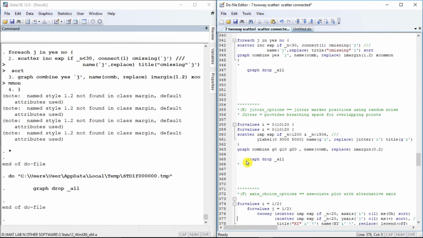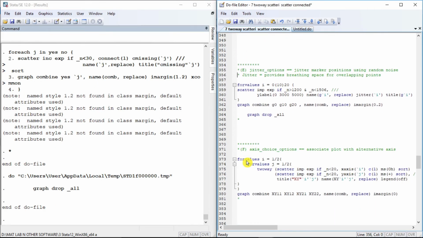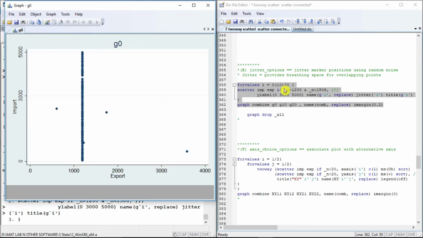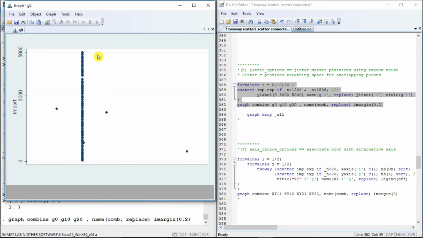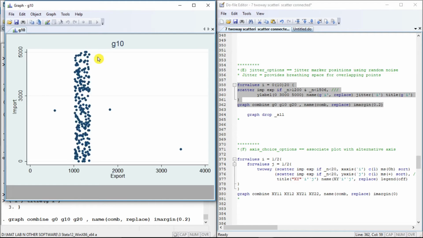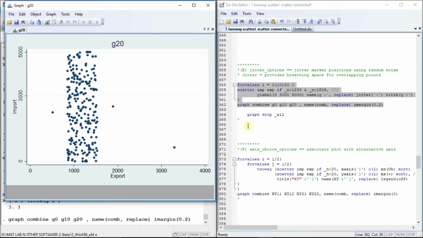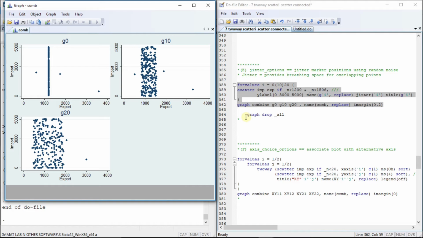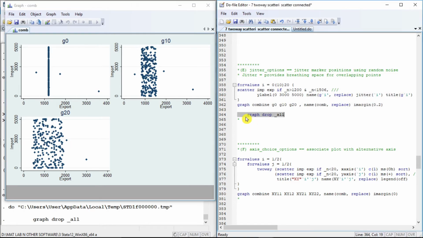And jitter options. So in case of overlapping of the scatters, we can always specify jitter options. So this graph is overlapped, jitter 10, jitter 20. So the overlapped points are scattered. They get some space to breathe. So jitter 0, jitter 10. Overlapping points get some space, and this is the wider space. So let us drop them all.